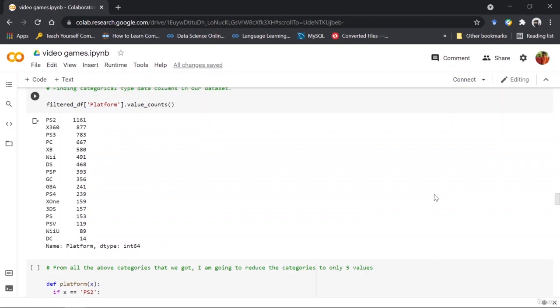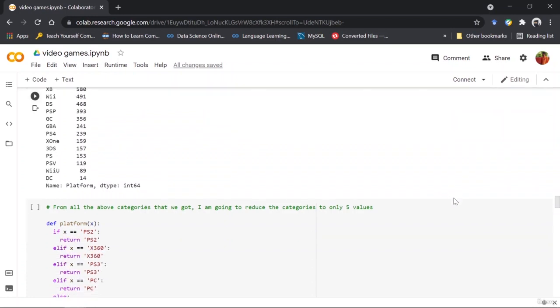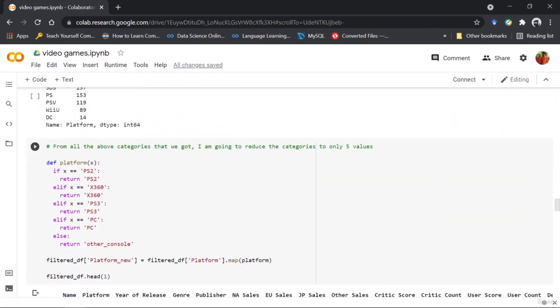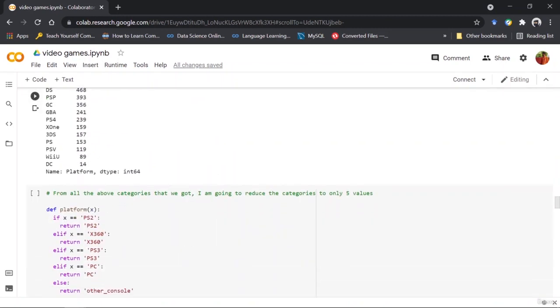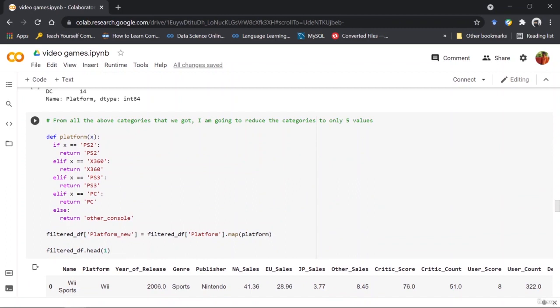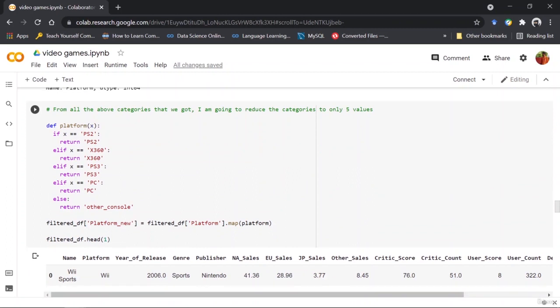But for example, if these 17 categories were to be built as new data columns, then 17 new columns would be built. That means I'm increasing my dimensionality by 100%, which is a very bad idea. So what I'm going to do is take the four most used consoles that I get from here, you can see, and the rest I'm assigning as other console.